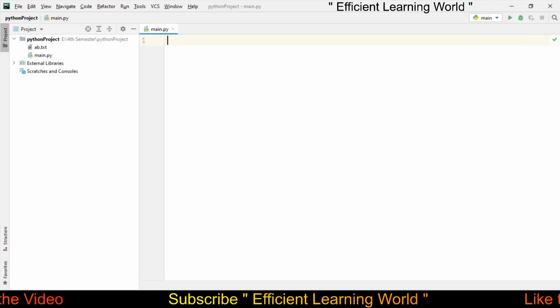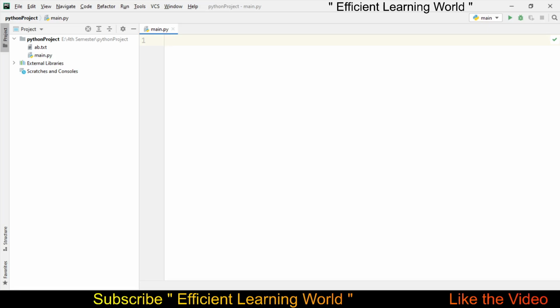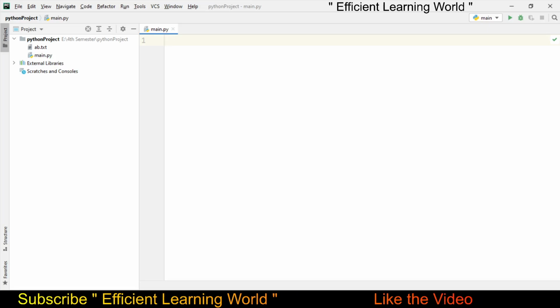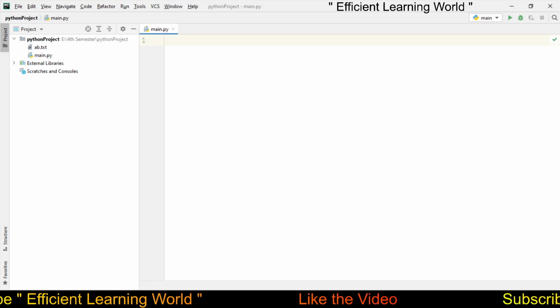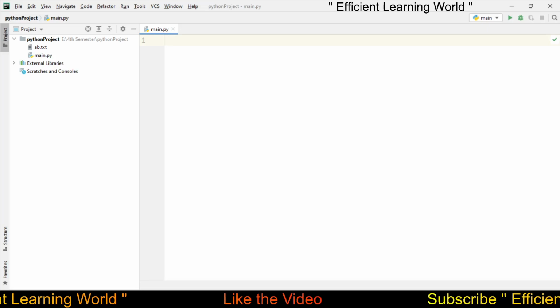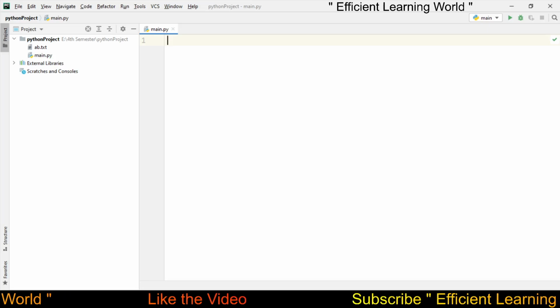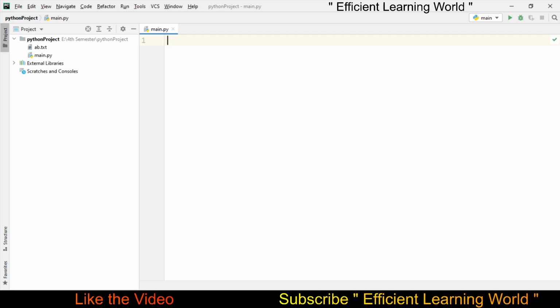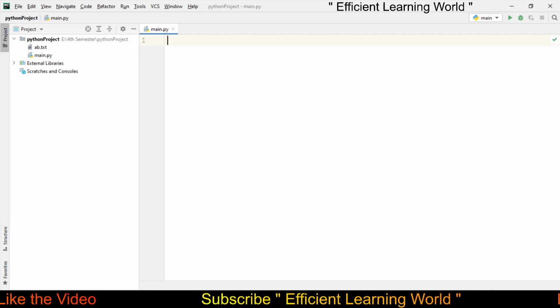So in this video we are going to calculate the factorial of a number, and we are going to take input from the user, and we will write a function that will help us to calculate the factorial of a number.